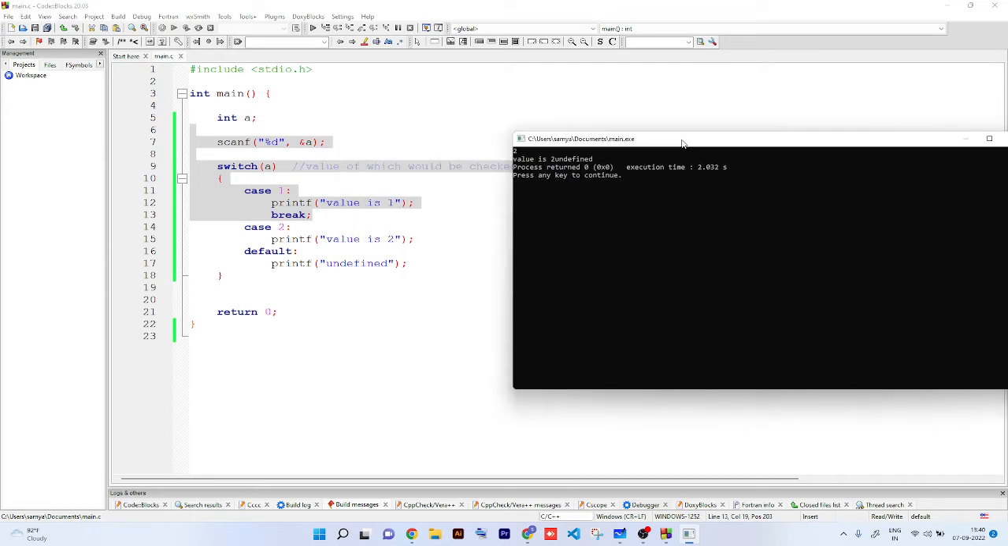See, value is 2 was printed, correct, because it has checked for case equals 2, so a is equals to 2, so this line should be printed. Now because there was no break, it moves ahead and prints the next line as well. So that is what you need to understand. So break is only for you to bring out of the code or end the execution of that code. So you can basically break out of the switch, and that's why it is creating a branch.